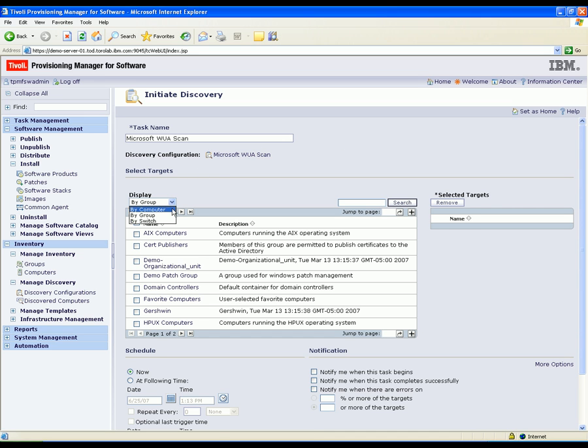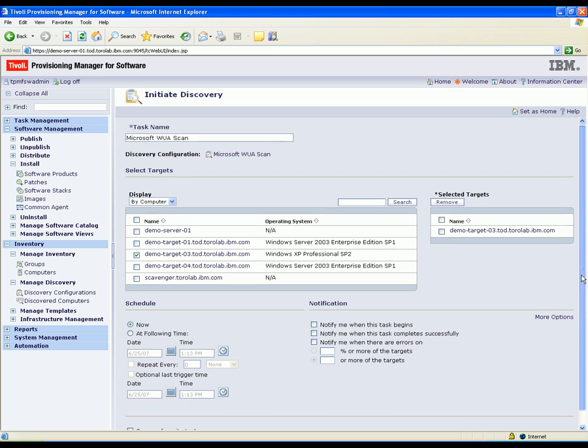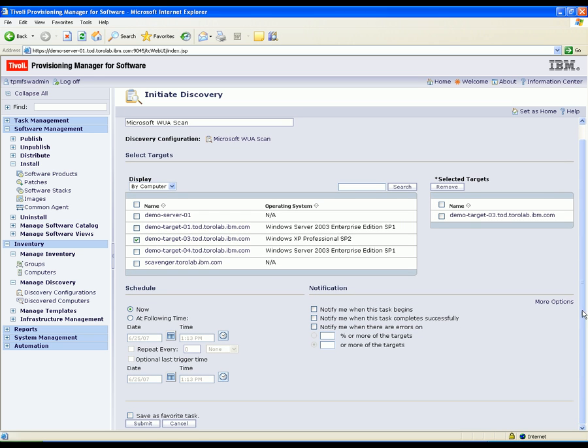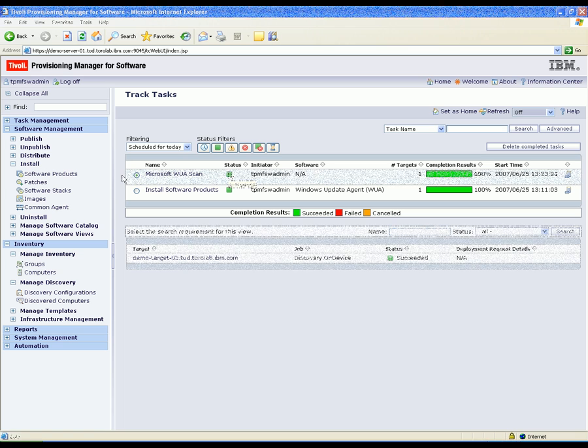In this case, I'm going to search again by computers and choose the demo-target-03 machine. They're asking me to schedule this now or sometime in the future, and to be notified through email for success, errors, or when it begins. Click Submit. Clicking Submit brings us back to the Track Task page, and you can see that our task is currently in progress. Our task is completed, and the next step is to configure and run compliance on this machine.